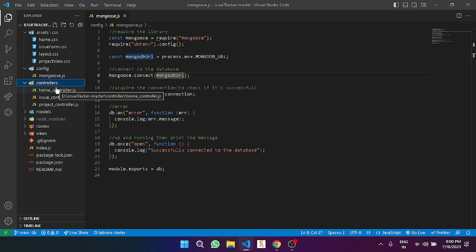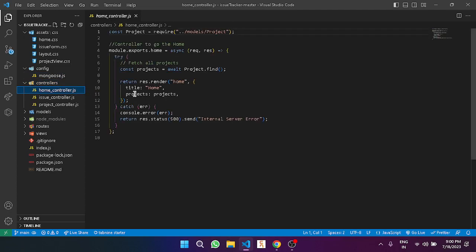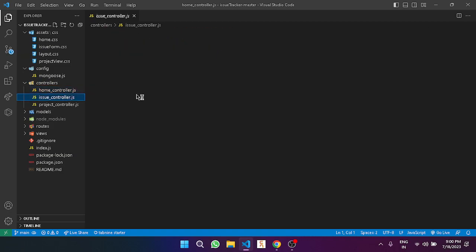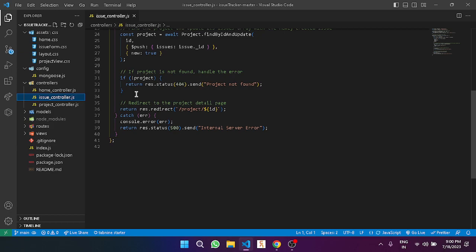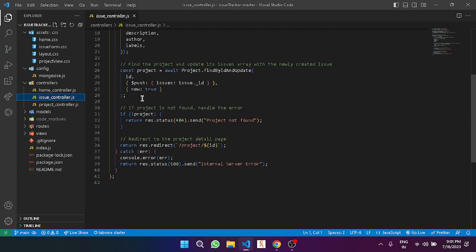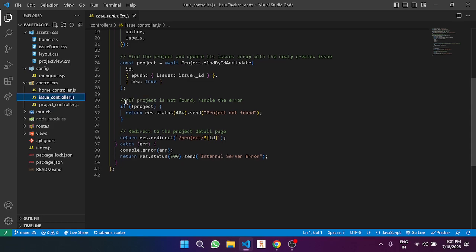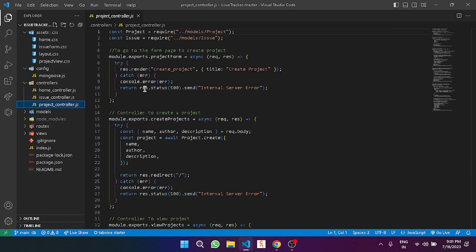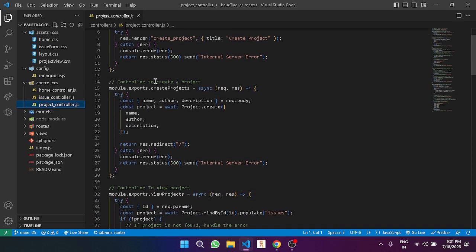In controllers I have three controllers. First is the home controller, which renders my web page. The second is the issue controller. In this controller we have many things like creation of the issue, rendering of the issue form, and finding and updating the newly created issues. And in the project controller, we have rendering of the project form, creating the project, viewing the project, deletion of the project, and the filter, that means the searching option.